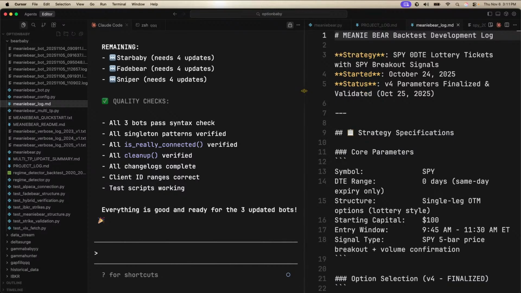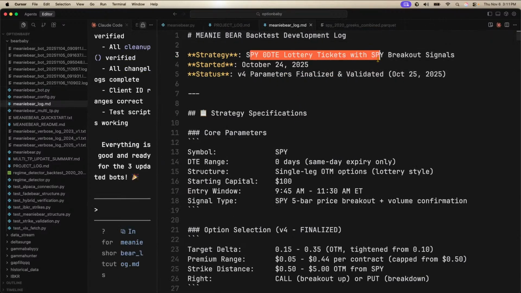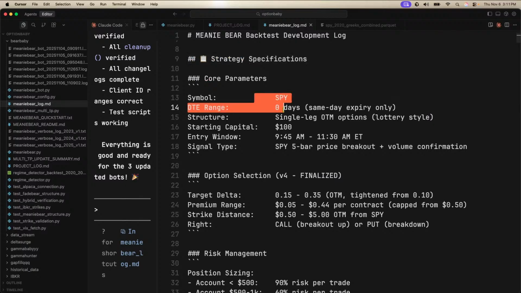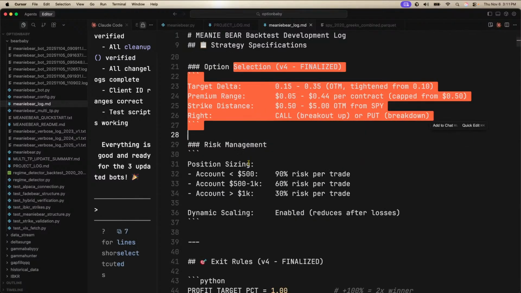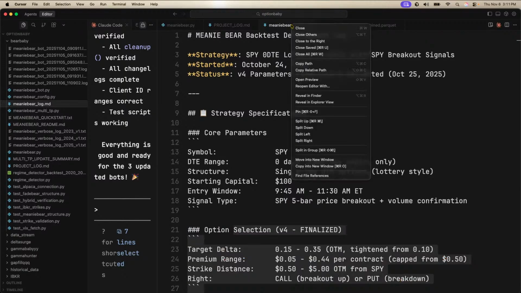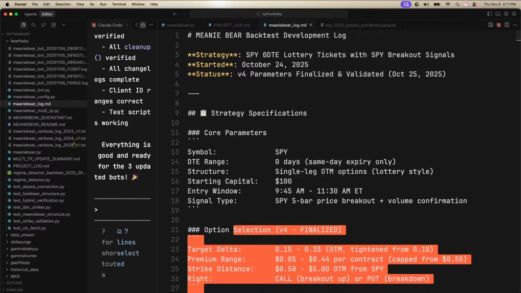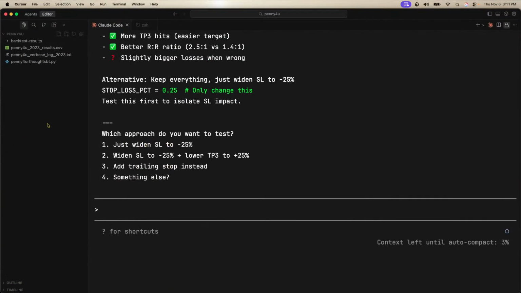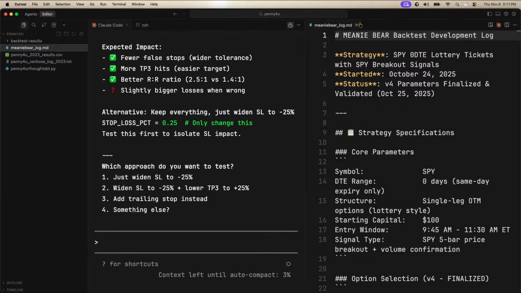Here's the journal. Right? What is the strategy? A 0 DTE lottery ticket strategy for SPY breakout signals. When did we start it? October 24th. The status, V4 parameters finalized and validated October 25th, right? SPY, 0 DTE, what it does, starting capital, entry window, signal type, the parameters, risk adjustment, and so on and so forth. So I want to make one for what we're doing right now and bring it over to here. All right, perfect.